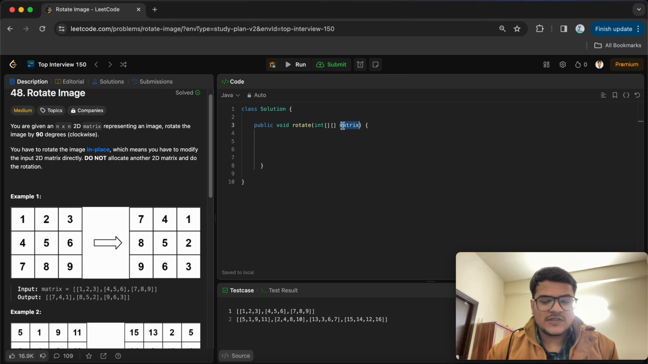So here this matrix is given. Suppose this is the matrix in example number 1. Suppose this matrix is 1 2 3, the first row values are 1 2 3. If you rotate this by 90 degrees, the first row values 1 2 3 will come in the last column, because we just rotate it 90 degrees clockwise.